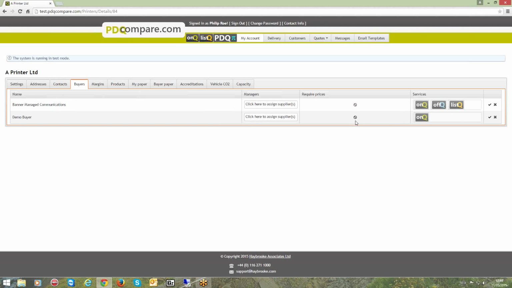The required pricing is linked to whether the account has been activated or not, and also the list of services which are controlled by the overall system administrator are the services that you provide the buyers. So in this particular case, this top buyer, we can return prices for on-queue quotes, so automatic pricing, offline quotes, and list queue quotes based on our price matrices.